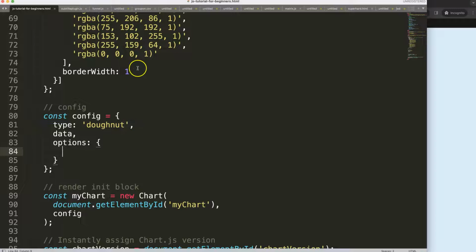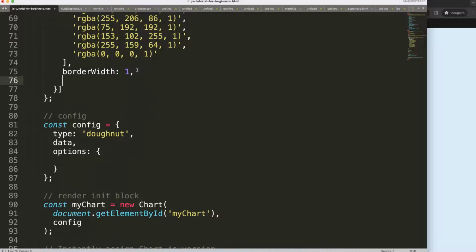There we are. So what we can do here next is we're going to say here the cutout. And this is a string value. So we can say here 90%, save.